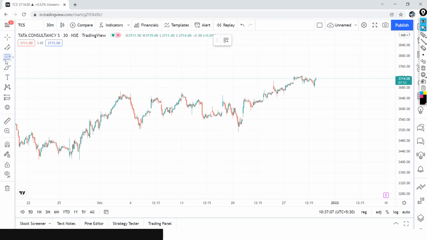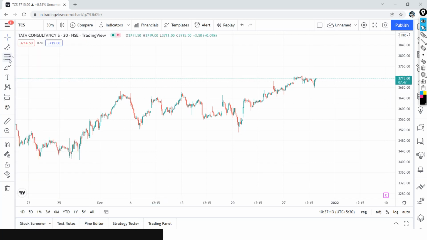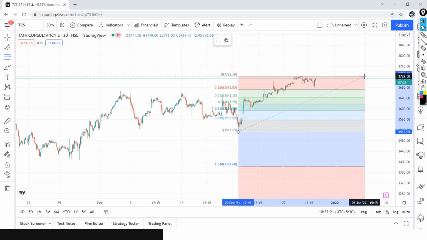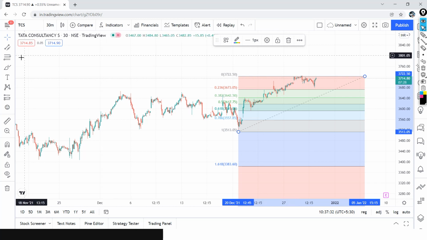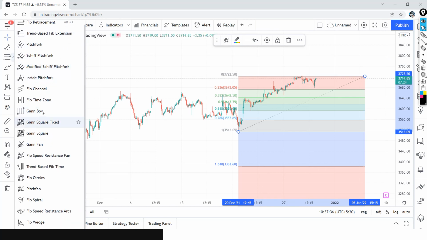Another way is to go directly here and choose Fibonacci retracement, or whichever prediction tool that you want to see, right? So I'll just click on Fibonacci retracement. I will select the low here and the high over here, right? So this will give me the Fibonacci retracement, and I'll be able to analyze the stocks better, right?